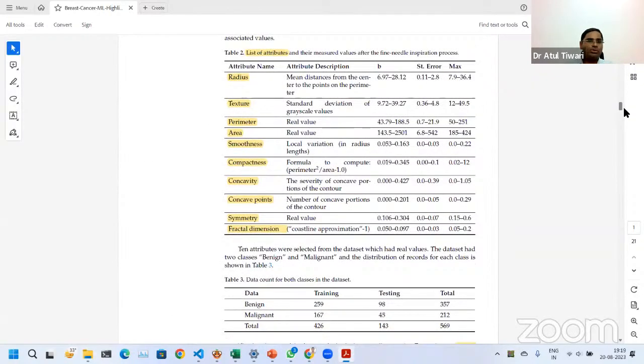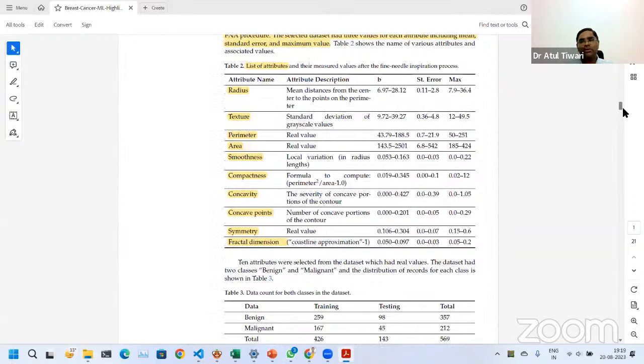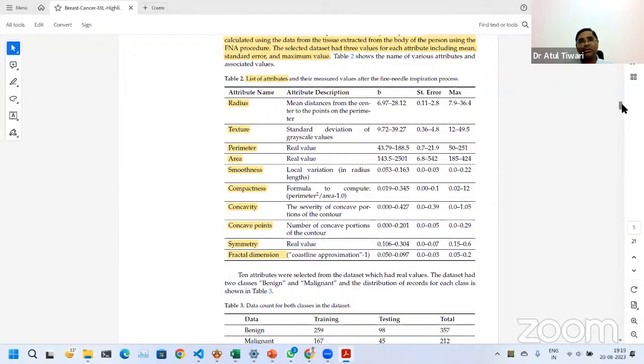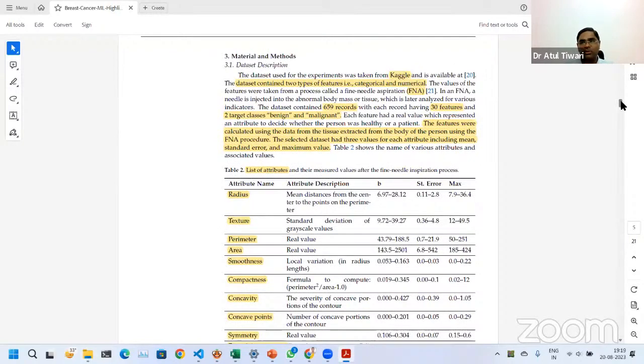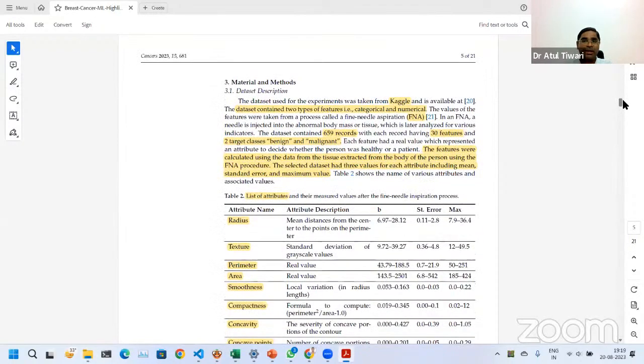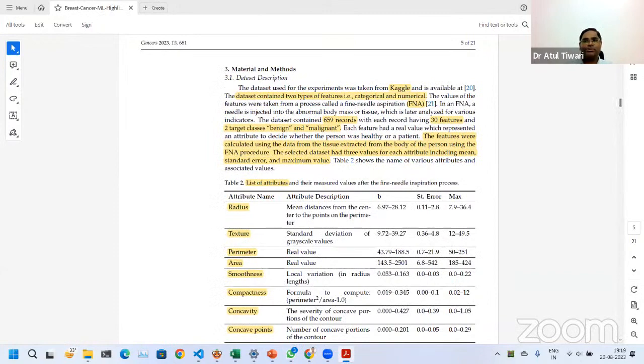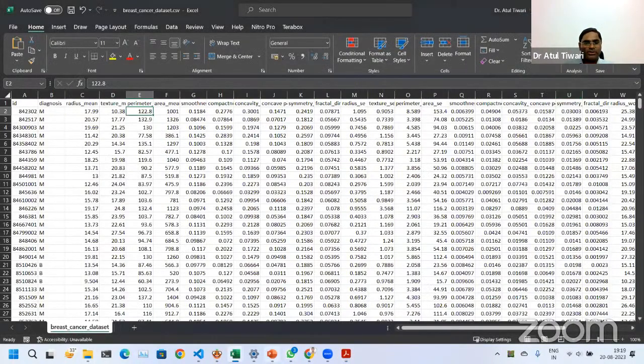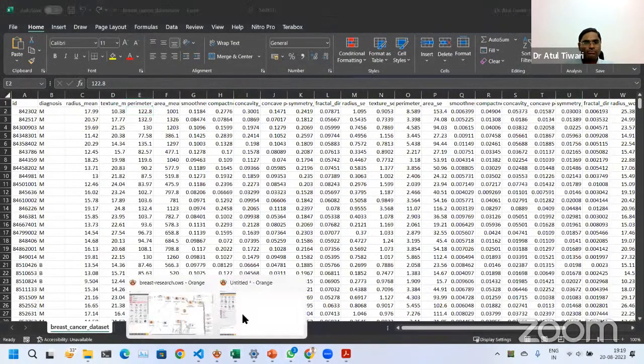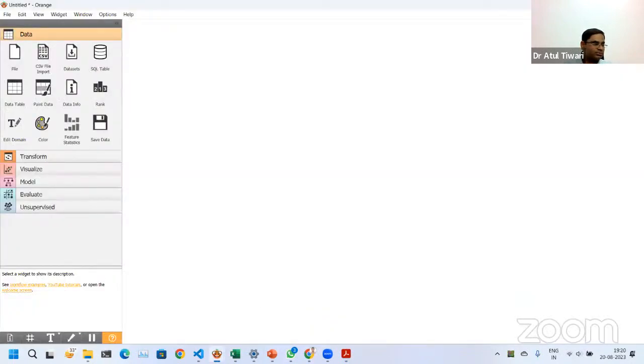If you have gone through this particular article, you might find that they are using complex Python programming to create the model. I will be using the same data set and almost the same methodology, but without using any coding. So now coming back to our Orange tool, let us first load the data set.